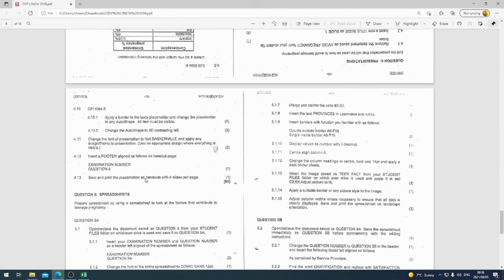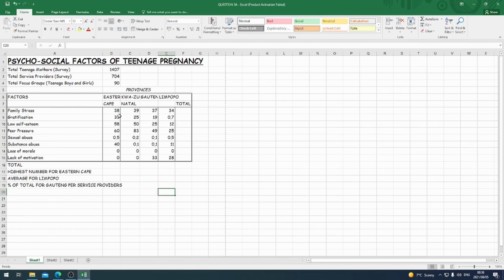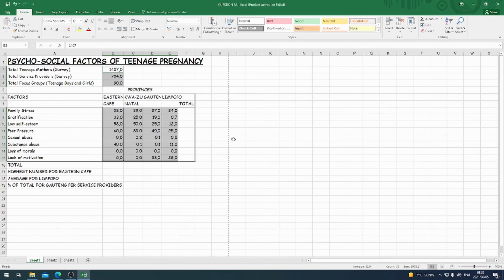Okay, we go on. It says display the values as a number with 1 decimal. So back to Excel. Highlight all the numbers we have. Okay, all the numbers we have. And we're going to change them to 1 decimal. Just like that. Okay, so that one decreases decimals. That one gives us more decimals or less decimals. So the numbers are now a number with 1 decimal.